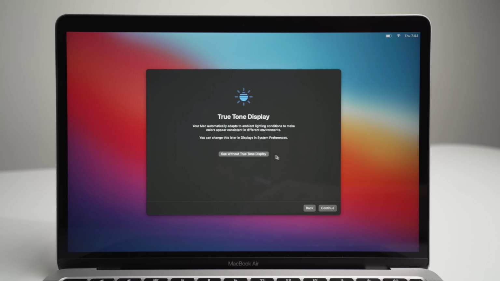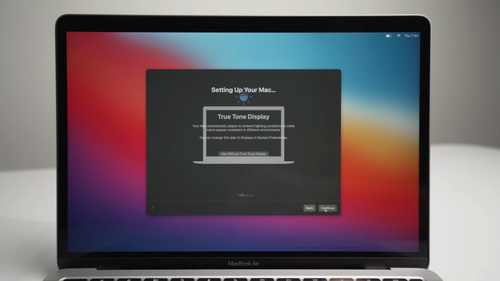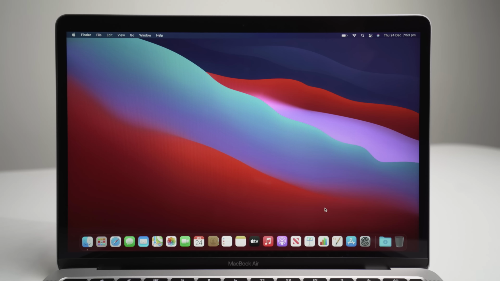And we can see here, if we actually click on this, you can see the difference between True Tone display a little bit, hopefully through the screen. But to be honest, there's really not much of a difference. So I'm just going to leave it enabled and I'm going to hit continue. Now, this is just going to take a few minutes just to finish off. It's going to apply all those settings we just chose and then take you to the desktop. And as you can see now, the Mac is fully set up and we are ready to go.